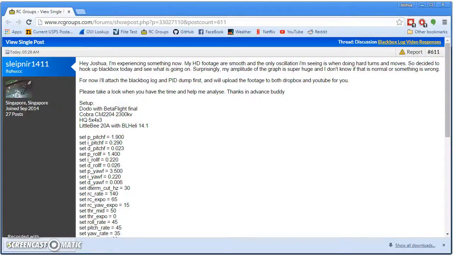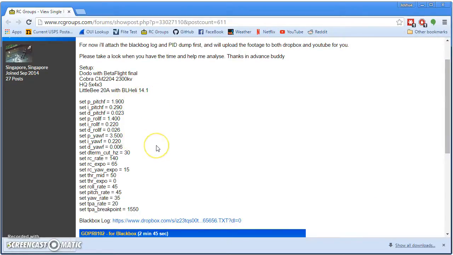We've got a log here from sleipnier1411 asking about oscillation on hard turns, and we'll take a look at that. But before I get into your logs, I just took a look at your PID parameters, just to give them a sanity check.